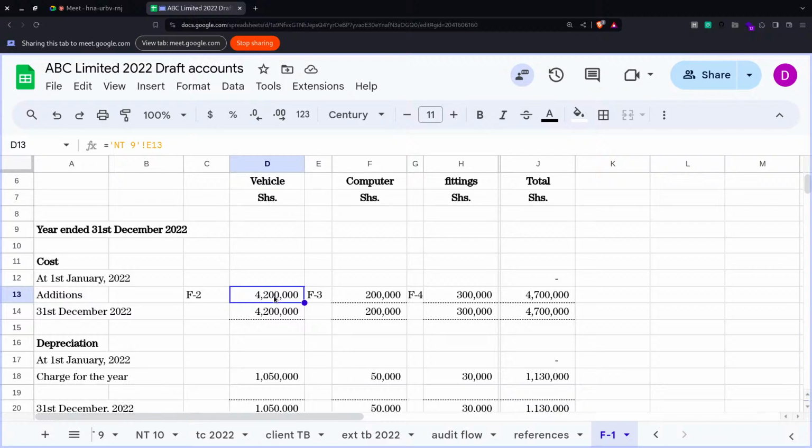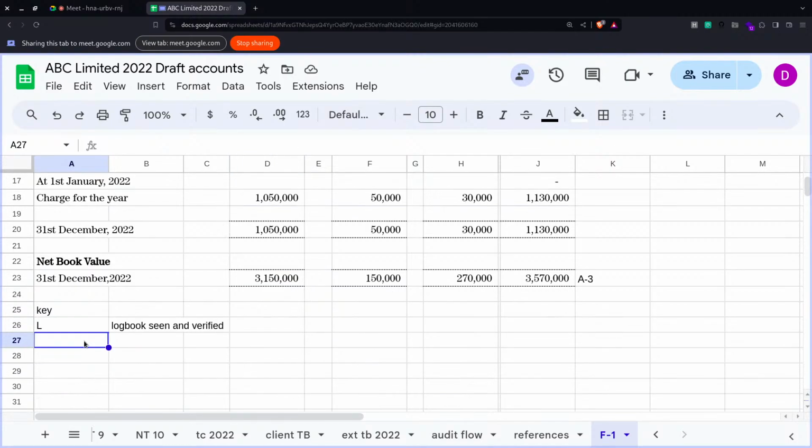A key should indicate, if another auditor comes and finds that you have indicated L, what L means. So here you can say logbook seen and verified. Okay. So anyone who comes and finds an L, there is a key here that says if you see L, this means I was able to get the logbook and it was verified. In other words, it was registered in the name of the client that I'm currently auditing. Okay. Then maybe say you also got an invoice. Then you say I. And what does I symbolize? Invoice seen and verified.